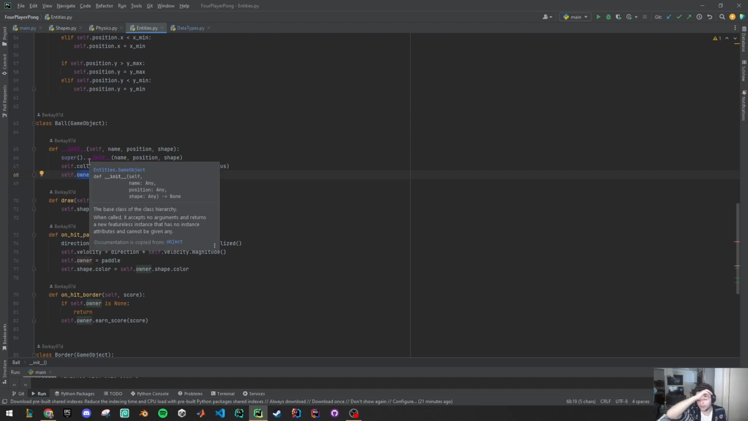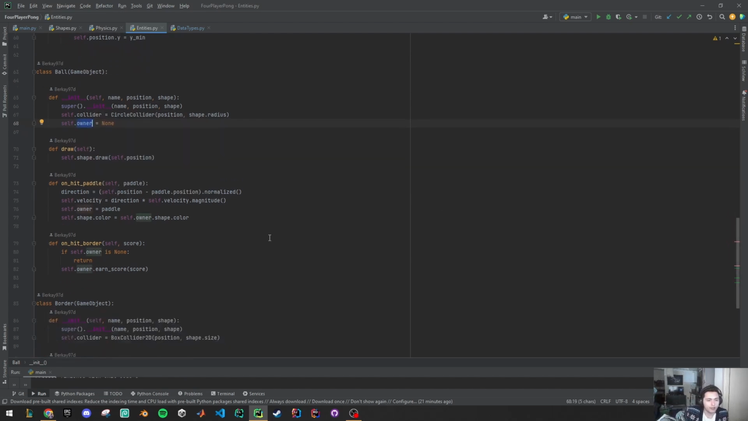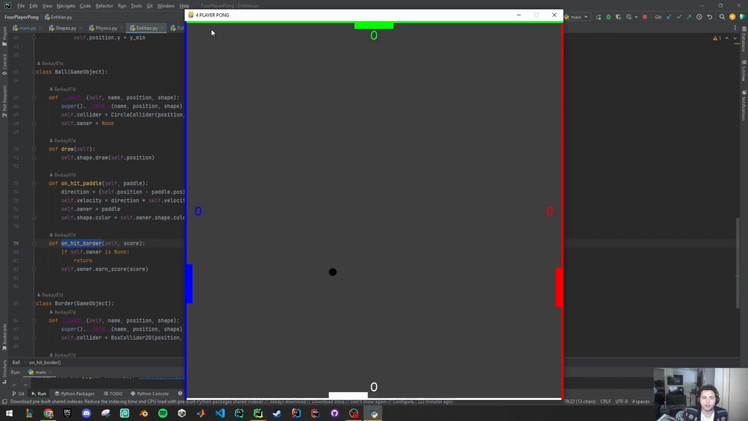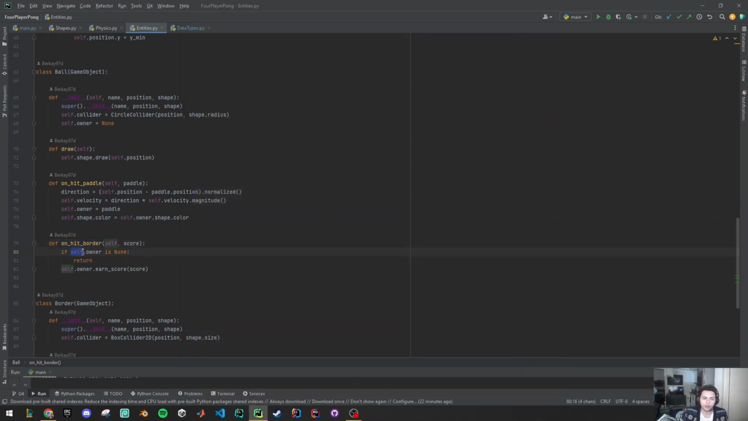Owner will be set, as you can see in here, on hit pedal. When a ball hits a pedal, I make the owner of the ball that pedal. And also when the ball hits a border, that means the long fence, in Turkish they're kale. When the ball hits them, it looks at its owner, and the owner earns the score. That's a basic concept, but I think it's working properly.